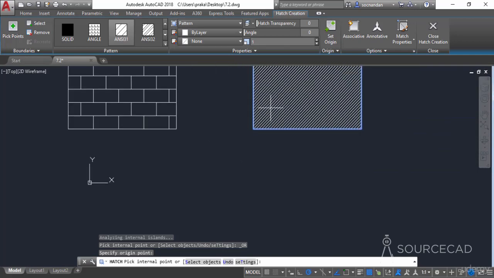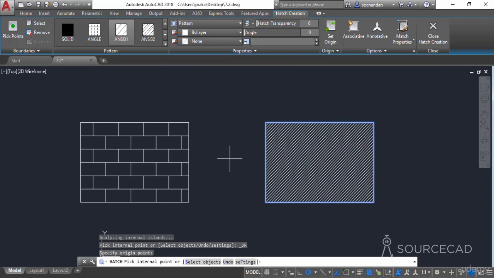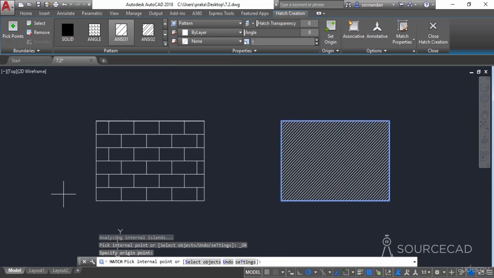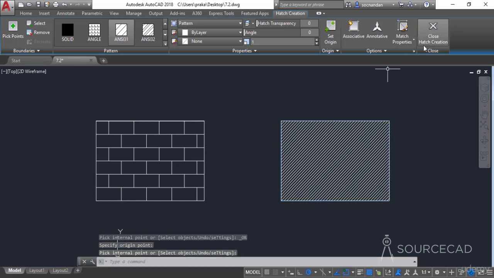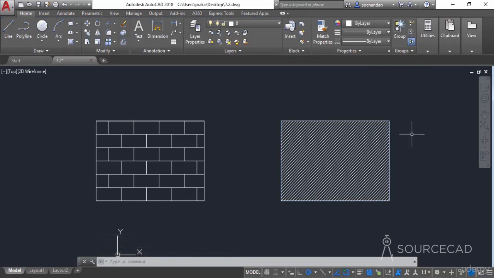So in this way you can precisely change the pattern of hatches and you can specify the origins, and it will be very helpful in many cases. For example, if you want to make a tiled pattern somewhere on the wall, then this can be really helpful in deciding the side where you want the full tile to remain visible. So let's now click on this close hatch creation. And that was all about the set origin and associative option of hatches.